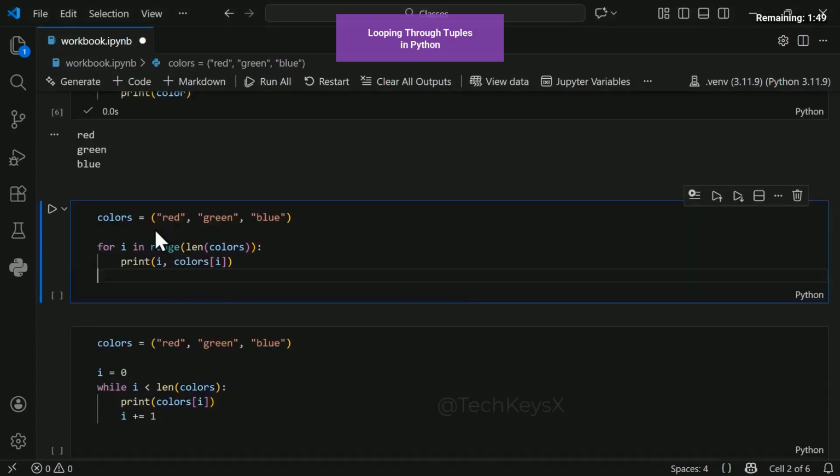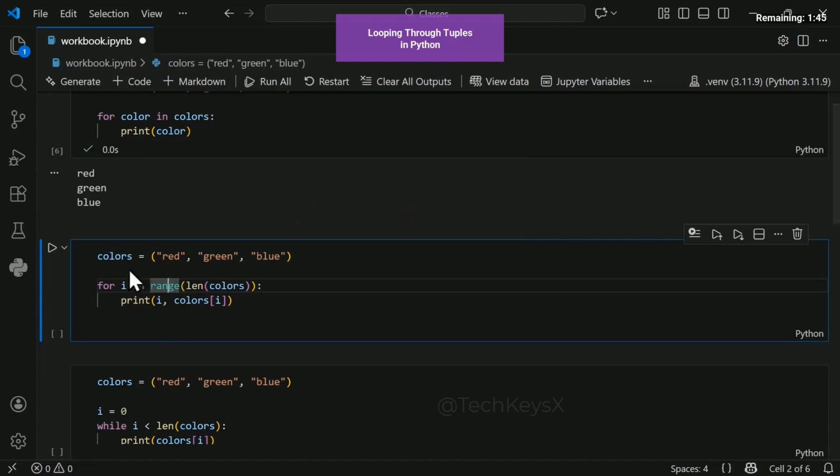The next loop we have is the for in. So it's still a for in loop, so for each item, but this time it's going to use the range object. What the range object does is it will get the length of number of items, so in this case 3, and it will create an integer value each time the loop goes through, and then it will print the integer index and the value of that particular item in the tuple.